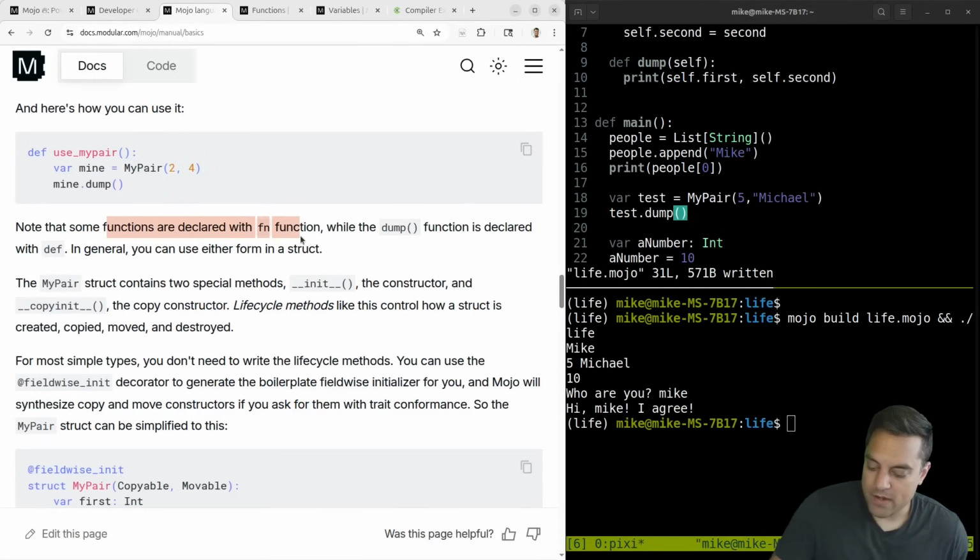Okay, so again, note that some functions are declared with fn function, while the dump function is declared with def. In general, you can use either format in a struct. Okay, and then we've got these two things. Okay, the constructor and copy. It is copy and constructor in this language here. Lifecycle methods like this control how a struct is created, copied, moved, and destroyed.